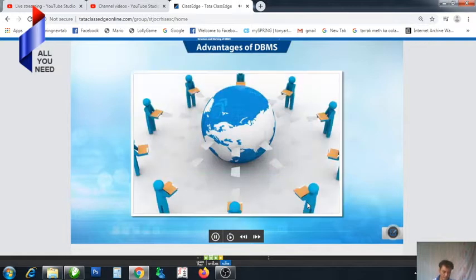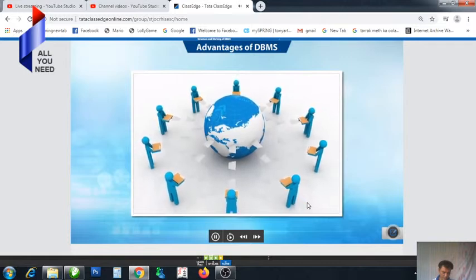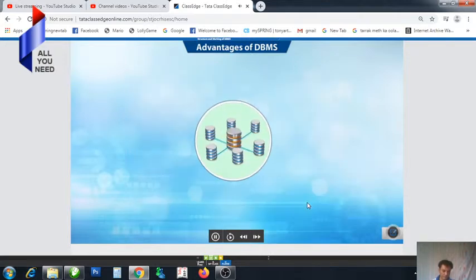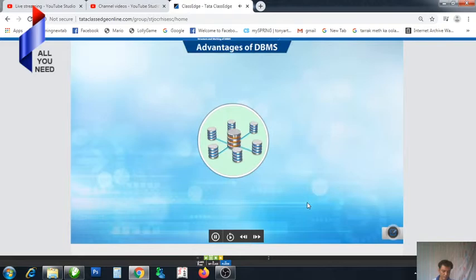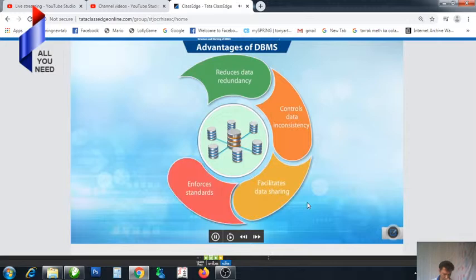Let's explore the advantages of DBMS. In the current business world, DBMS has brought in tremendous change in the way data is handled and controlled. Given here are the advantages of DBMS. 1. Reduces data redundancy. 2. Controls data inconsistency. 3. Facilitates data sharing. 4. Enforces standards. 5. Ensures data security. Click each tab to learn more.